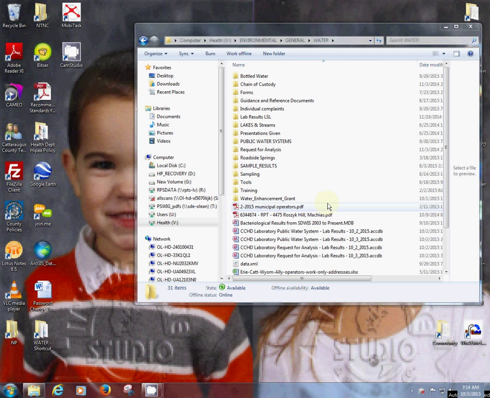For sanitarians and other personnel, you will be accessing the data that is stored on the V drive, health, environmental, general, water. You'll see here that we have two databases for each type of analysis that were performed. The public water systems here, we've got a database for the second and the third, and the request for analysis, a database for the second and the third.